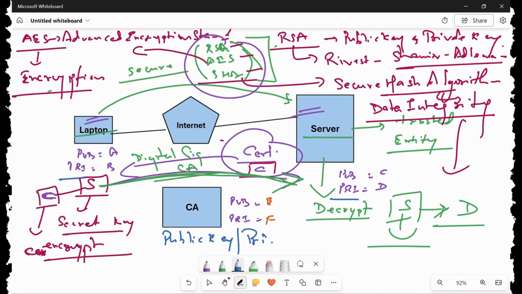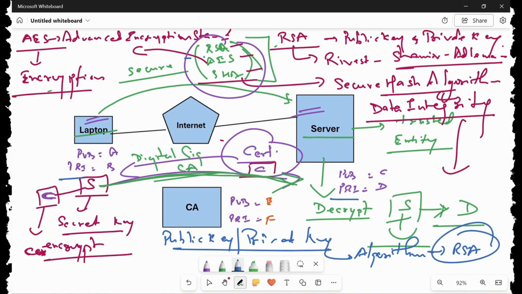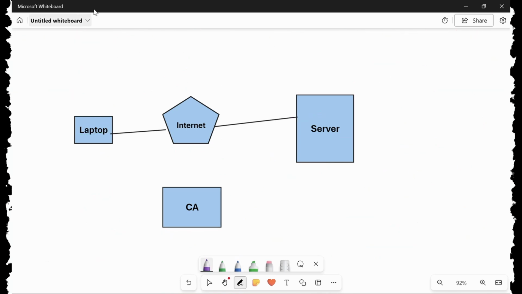And this public and private key algorithm is RSA. So the role of RSA here is to share the secret key from the source towards the destination, and this sharing of the secret key is done in such a way that we only use symmetric encryption. Now we understand the secure way of sharing a secret key between the source and destination using a key exchange.